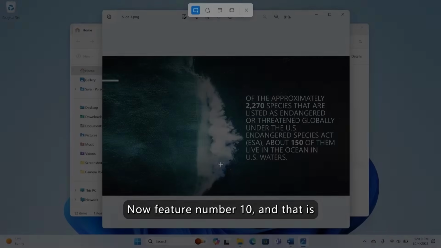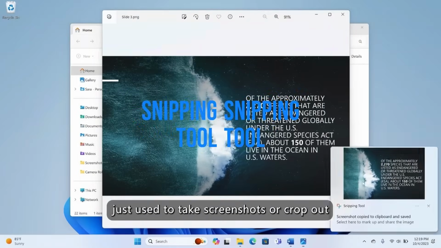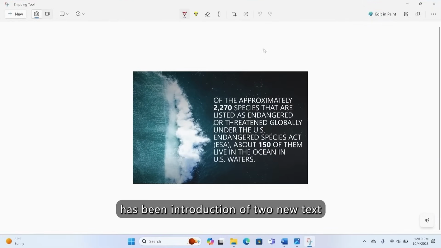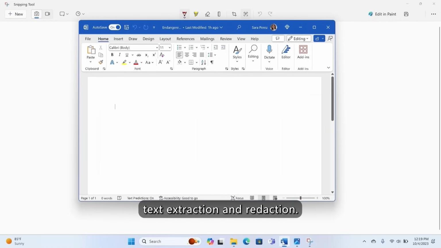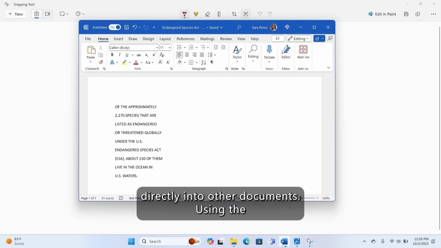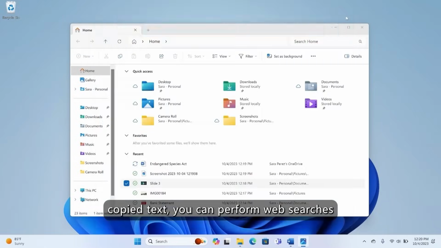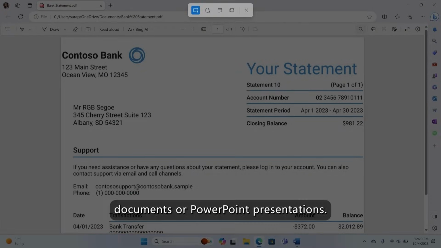Here on feature number 10, that is Snipping Tool. Snipping Tool is no longer just used to take screenshots or crop out part of a screen. In Windows 11, there has been an introduction of two new text sections that can help further streamline your workflow as a student, which are text extraction and redaction. Text extraction allows you to effortlessly scan and copy text from any source directly into other documents. Using the copied text, you can perform web searches or easily incorporate it into your Word documents or PowerPoint presentations.